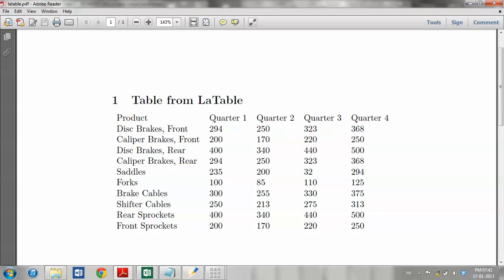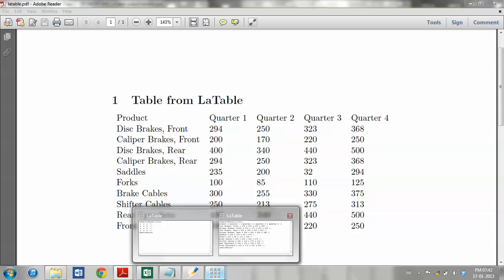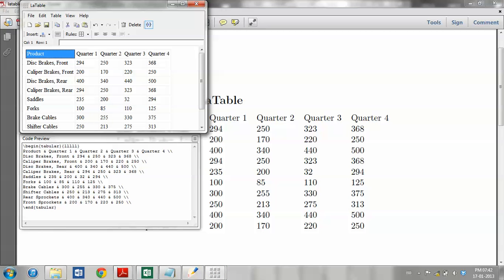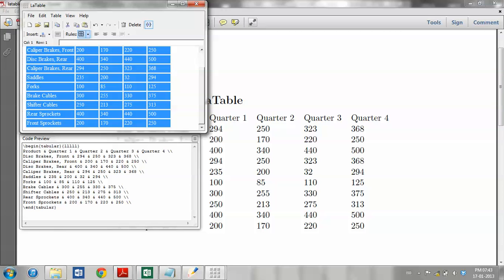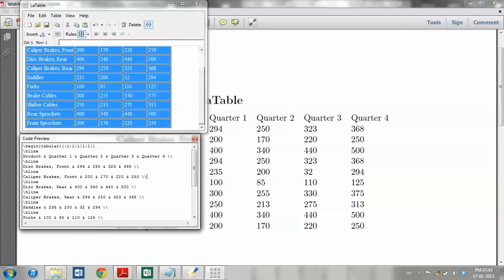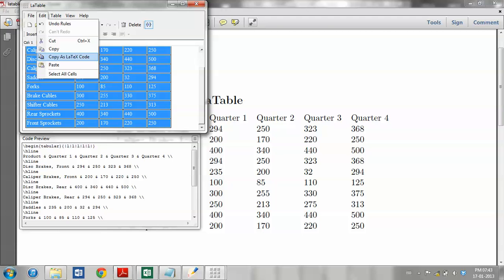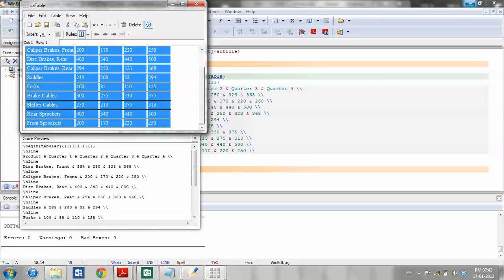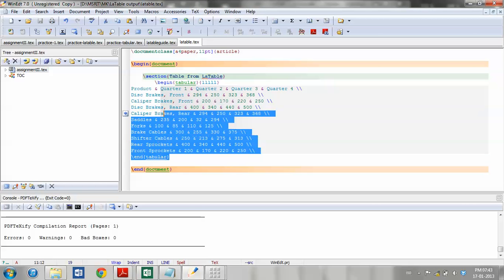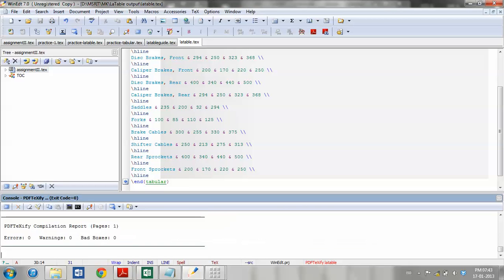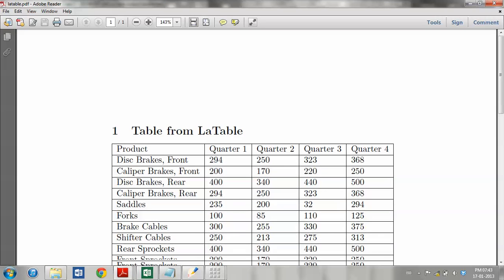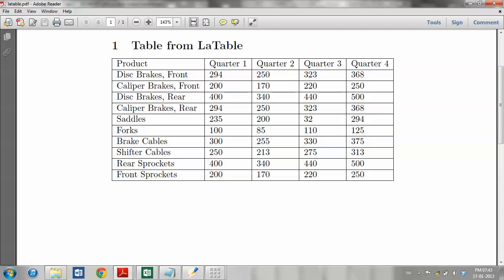And if you want lines in between, what you can do is you can select the whole table and use this icon. It'll generate a new code, copy and paste it here. Once you compile that, there you go, you have lines in between.